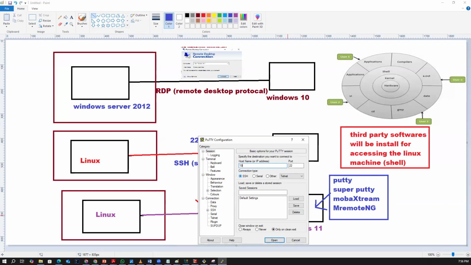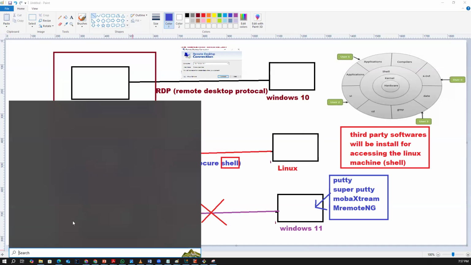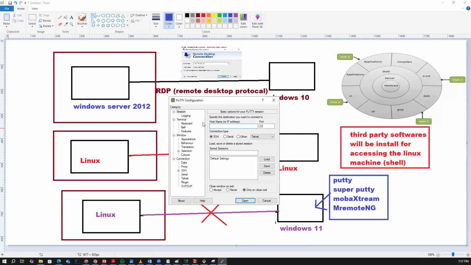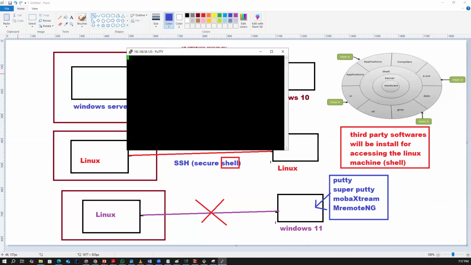What is the IP address of this server, guys? 192.168.56.125. Sorry, an extra dot came. This is PuTTY. 192.168.56.125. Okay, open. You see, guys, it will open, accept.